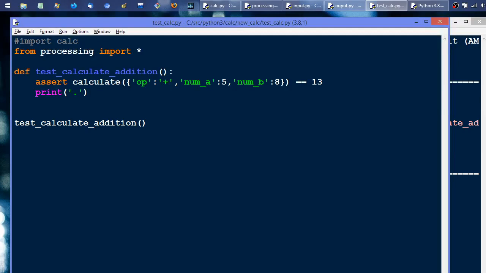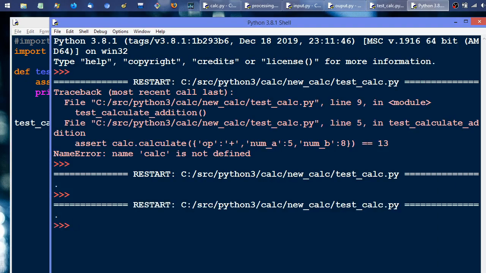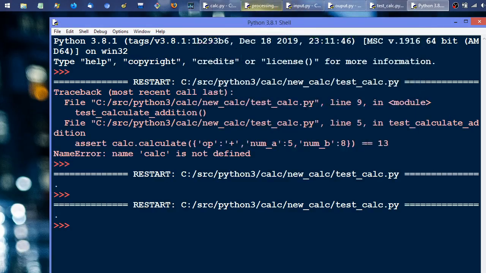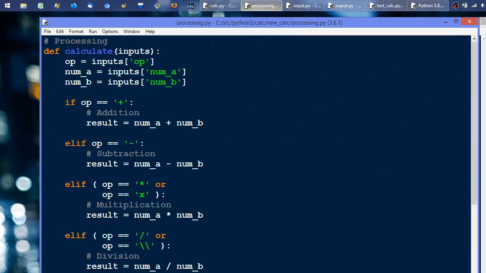I'm gonna call it processing.calc though. I don't wanna pollute the namespace that much. Make sure it still runs. Cool. I'll test passing on that, so processing. And that right there tells us, okay, processing works.